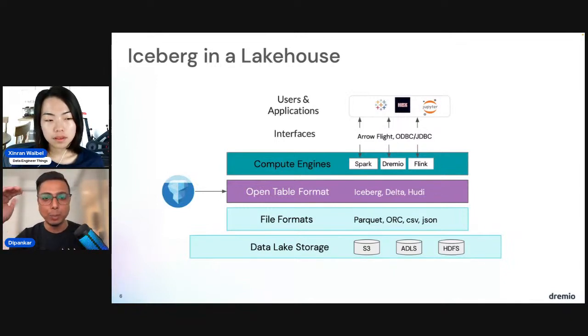And a layer on top of that is the file format. This is where the actual data is stored, right? It's written into a particular file format. It can be row-based, or it can be columnar formats.